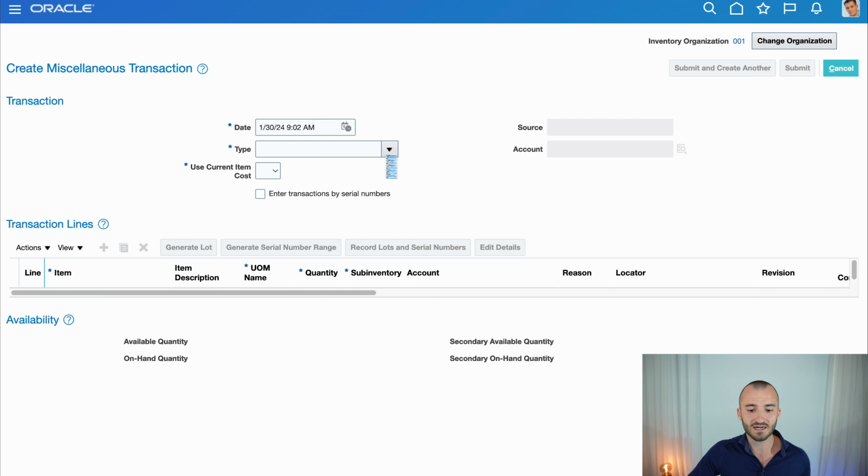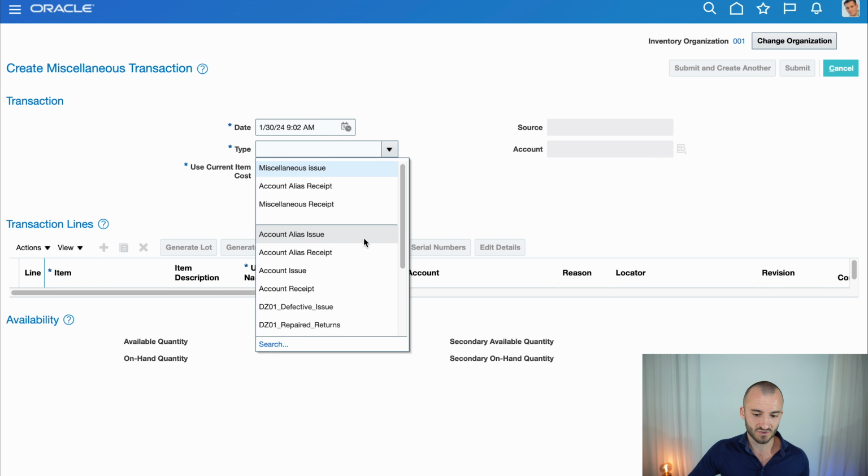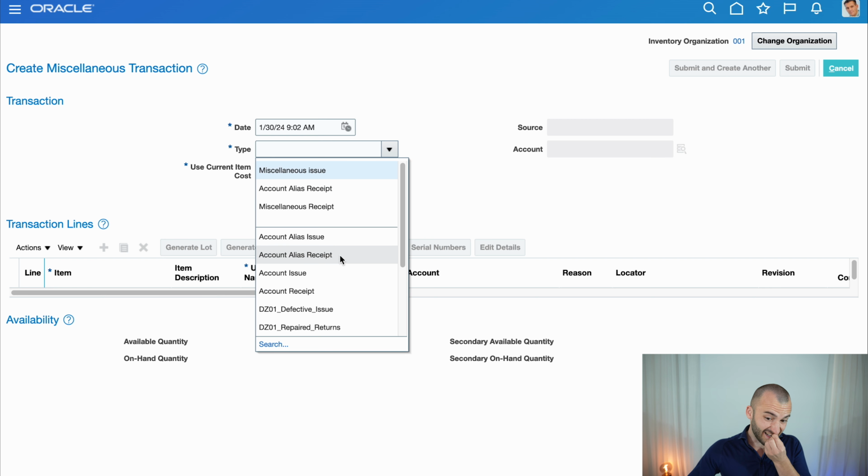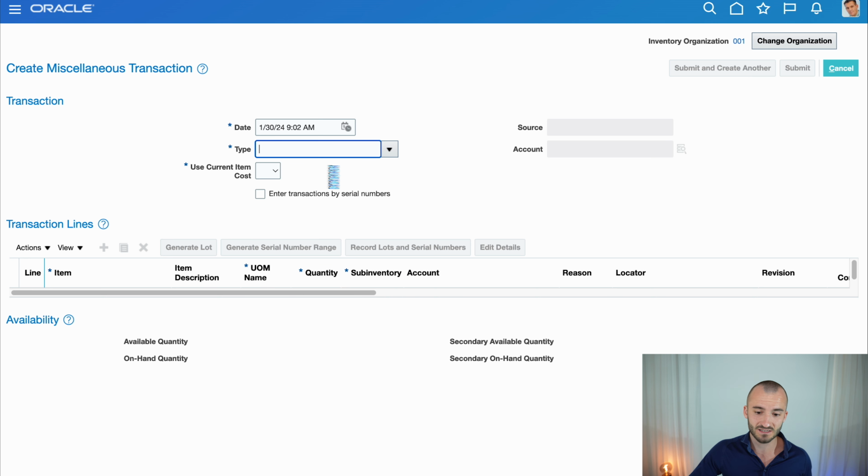So dropping down the type, you will have a number of different transactions that you can perform here. I made another video explaining the difference between account alias transactions and miscellaneous transactions. Make sure to watch this to really understand how this works in reality. For training purposes now, let's select a miscellaneous issue.